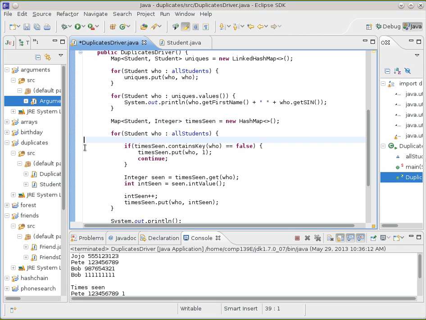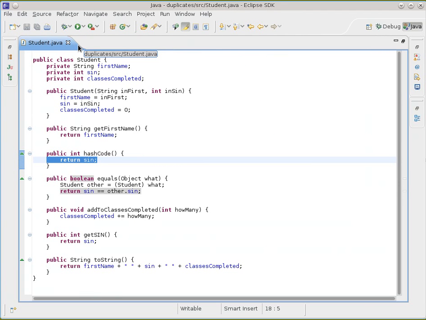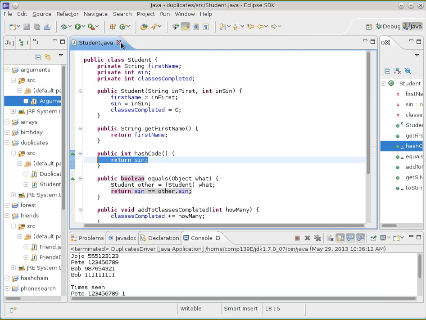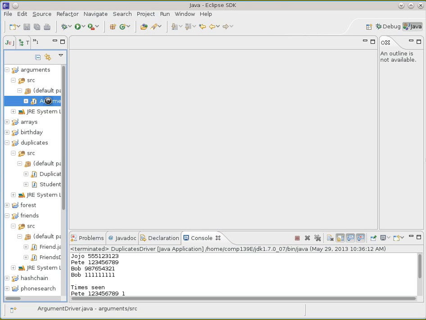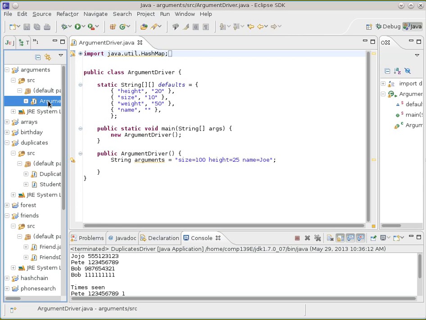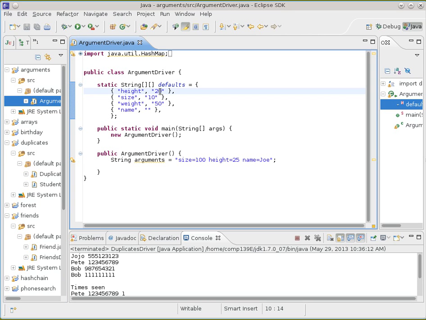Okay, so that's it for that example. Let's try a different hash table example. I'll just bring up a piece of code here, piece of starter code. Let's try this one. Okay, what I've got here is a table of names and default values for a program.